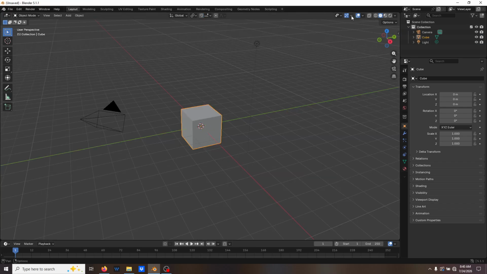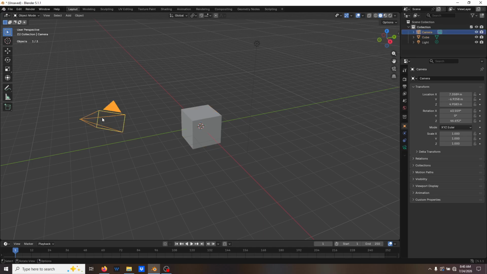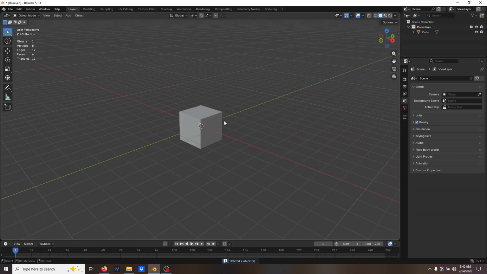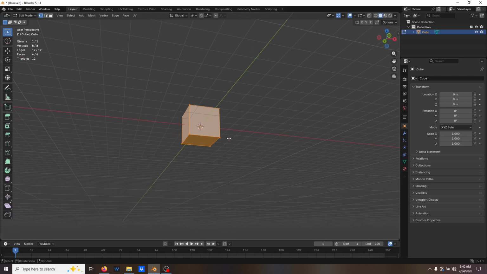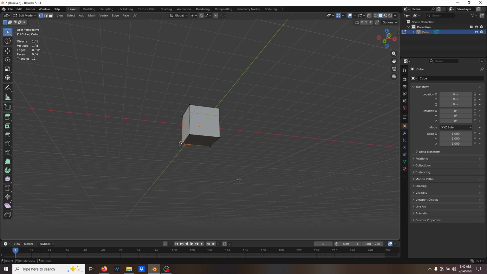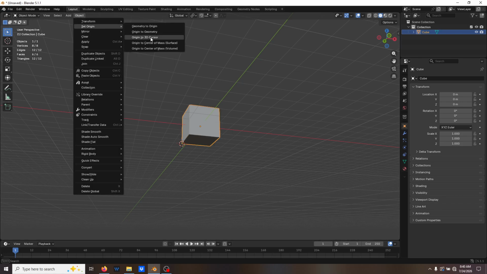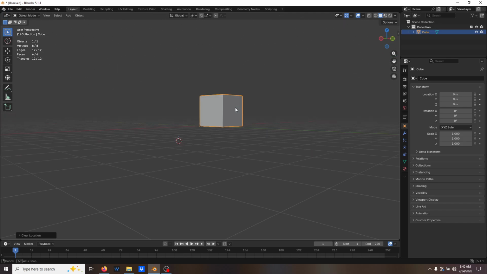I'll turn my statistics on because I want to talk about merging for vertex counts. Again, I'm going to delete, but I don't have to delete the light or the camera. I just want to minimize what's going on here. I'll Tab into edit mode and take that vertex to 0, 0, because I'm going to do a lot of dragging. I'll place the cursor, Tab out to object mode, choose Object, Set Origin to 3D Cursor, and then press Alt G to clear the location.